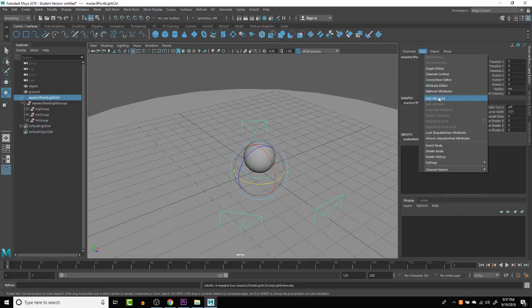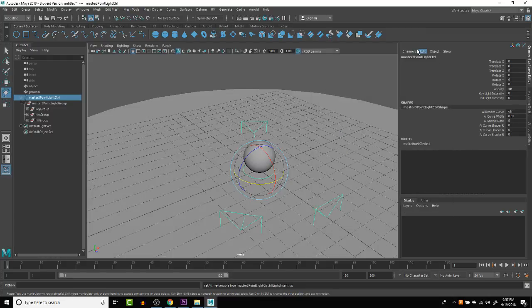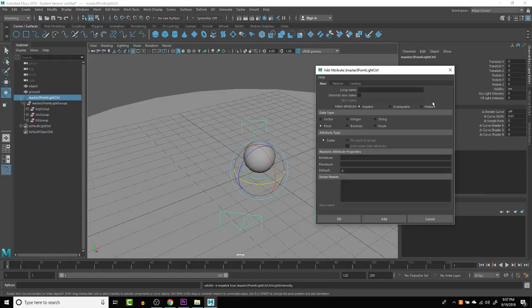And I'm going to create a few more attributes. So this is going to be fill light intensity. Okay. And I'll create another one that is going to be rim light intensity.